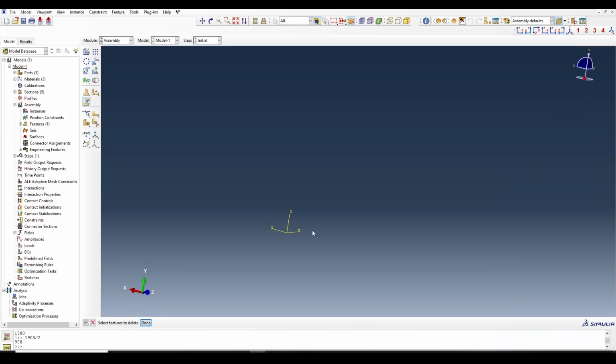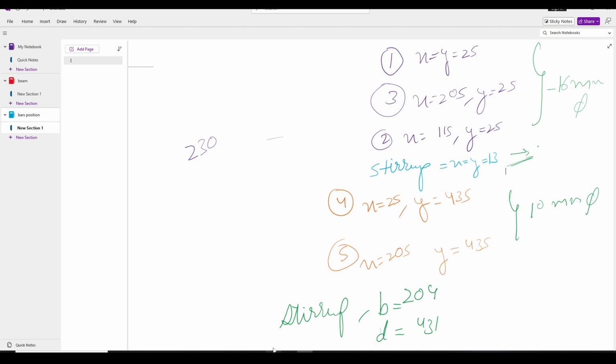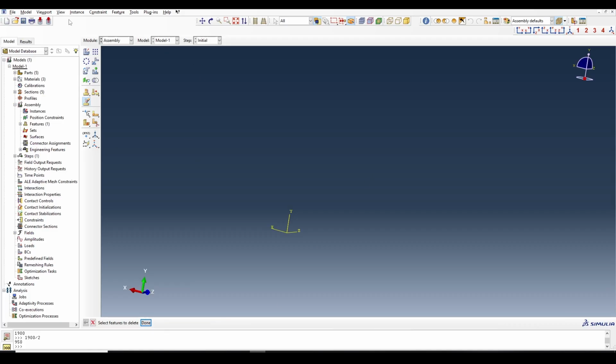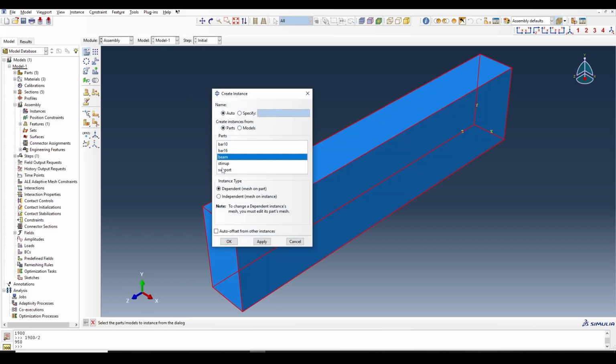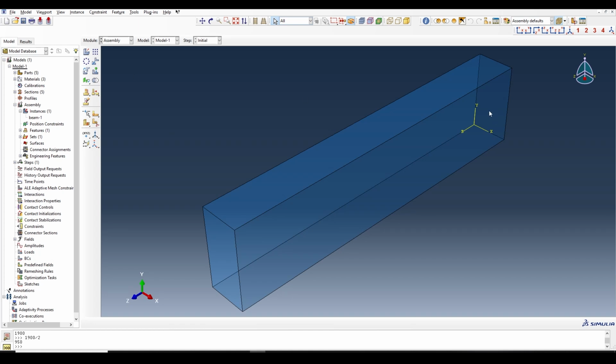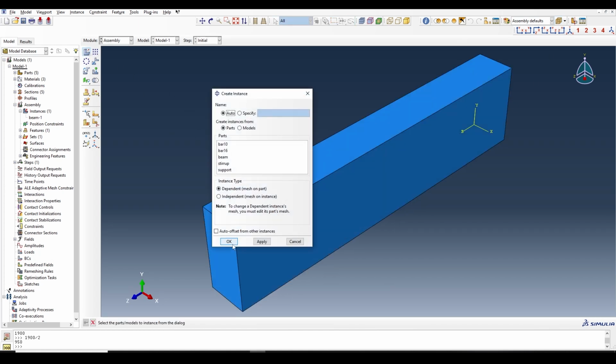So hello everyone. In the previous lecture we have calculated all the distances. Now in this lecture we will assemble all the parts. So first we need to assemble the beam. Here you can assemble the beam by just clicking on create instance, selecting beam and okay.